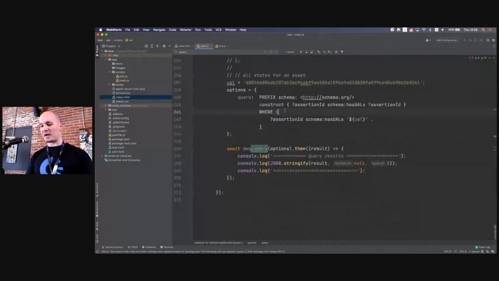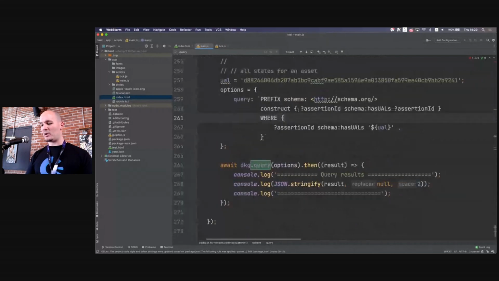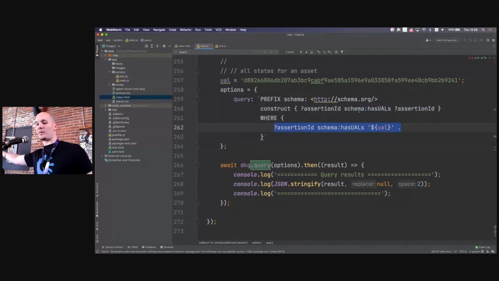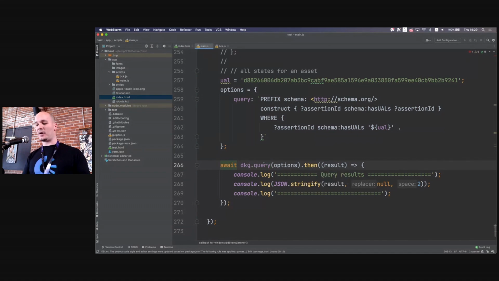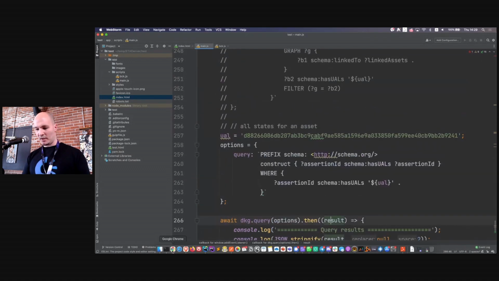And this would be the SPARQL query. So it says, give me all assertions, or their IDs actually, where there's a relationship to another assertion that says, okay, it has URLs, it connects to URLs. And where this particular object on the right, this assertion ID, is actually this URL. So if I run this query like this, I say await dkg.query, and I send basically this query object, which is the minimal option, I will get the query result. So let's try it. This should execute immediately.